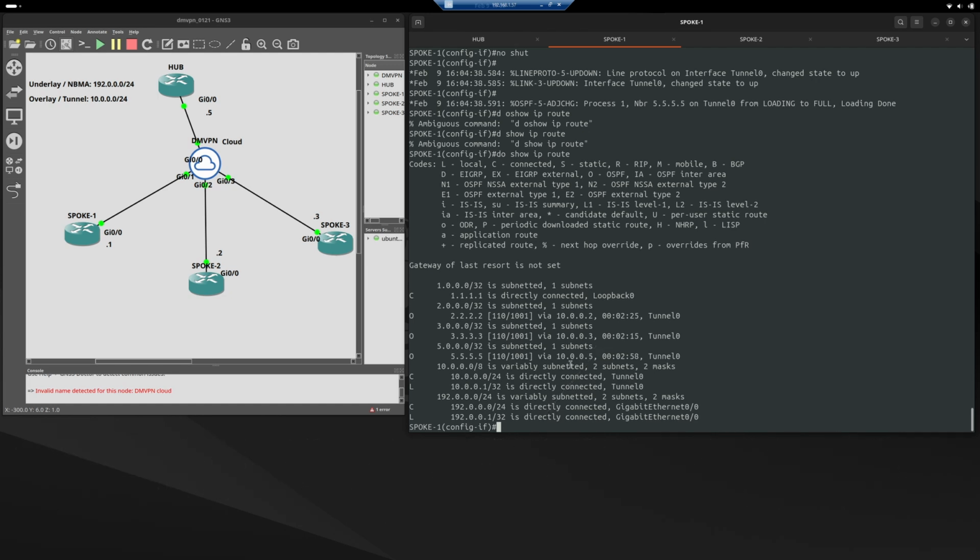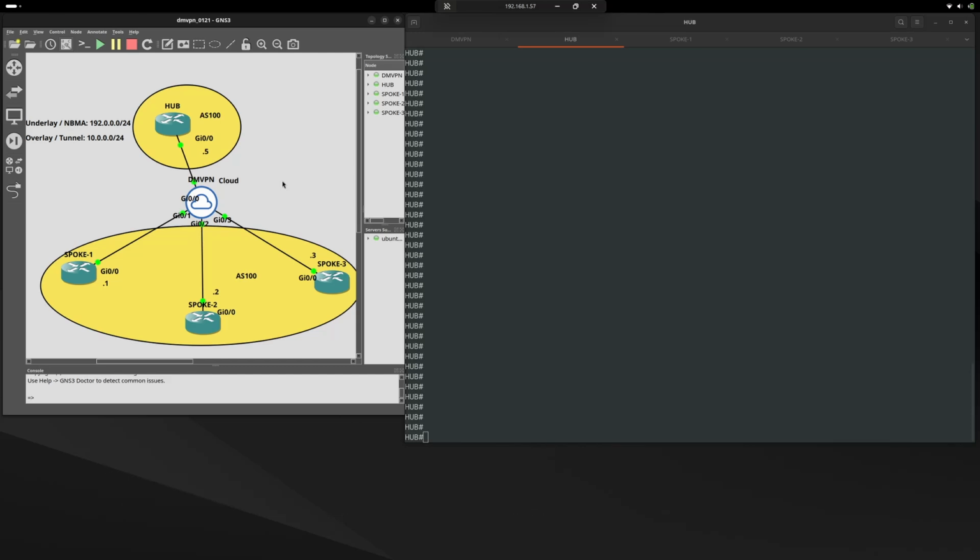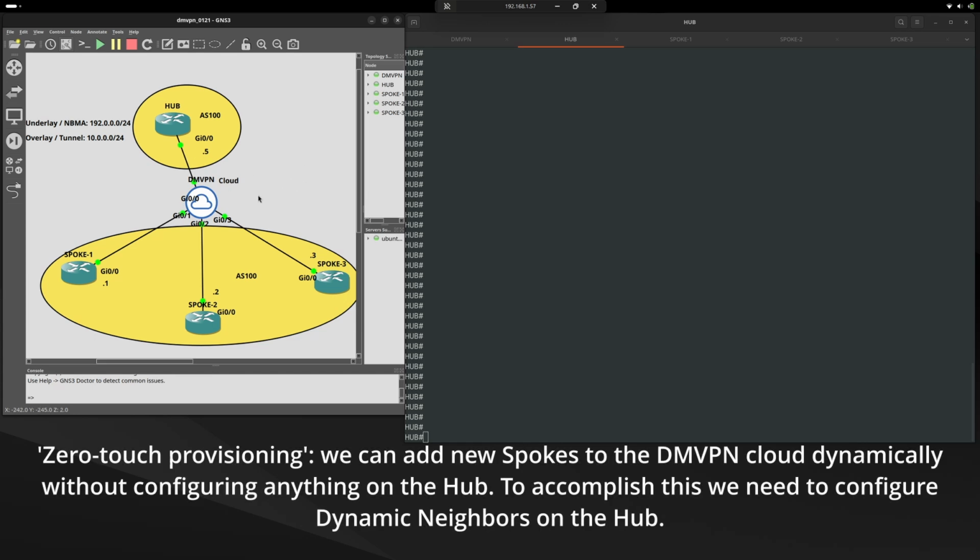So now I'm gonna remove the OSPF process from each router and we take a look at BGP. And we will be configuring iBGP in particular, because I have put all the spokes and the hub in the same autonomous system. This also allows us to configure dynamic neighbors on the hub. So if we add new spokes to the DMVPN cloud, the hub requires no additional configuration because we don't need to define static neighbor statements on the hub.